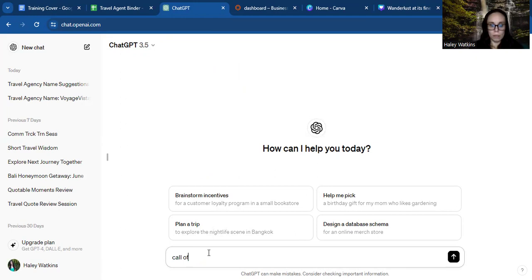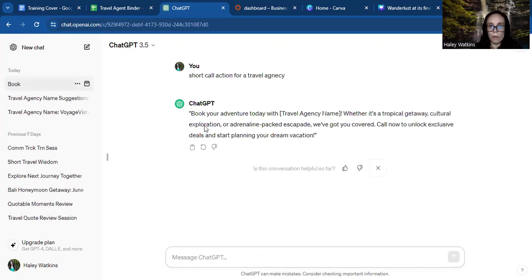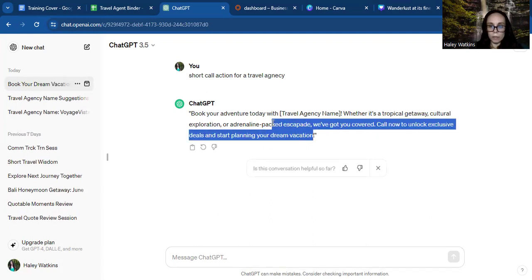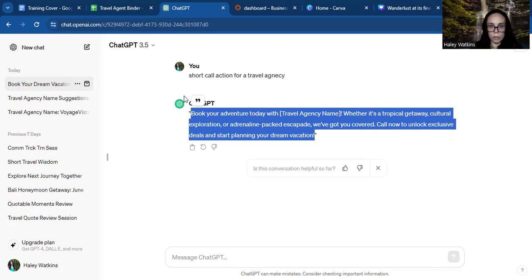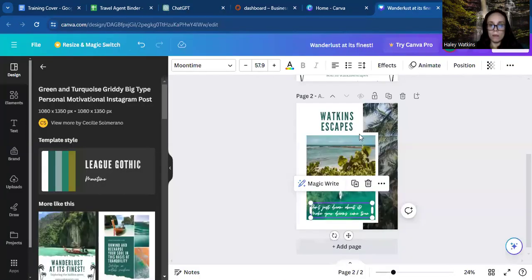So let's do call to action. Well, hold on. Sometimes they can give you long things. So if I'm wanting just a little bit, like a sentence or two, I'll put short call to action. That way I don't get an email's worth of paragraphs with calls to action in it. Short call to action for a travel agency. Alrighty, and then you can just copy and paste it. I don't use the clipboard at the bottom because it will take the quotes with it. And then come over here and just paste it.